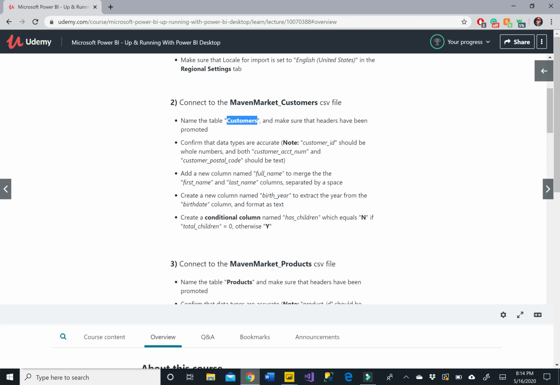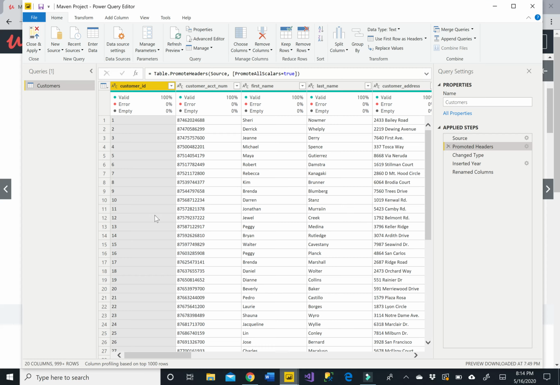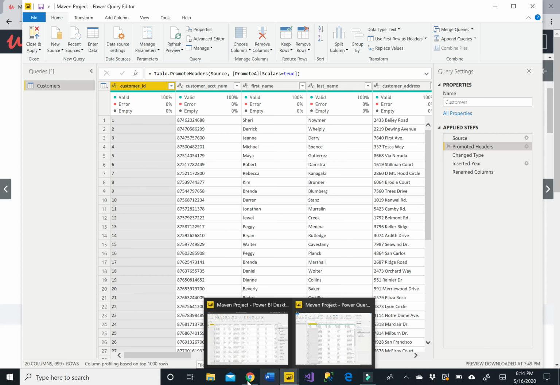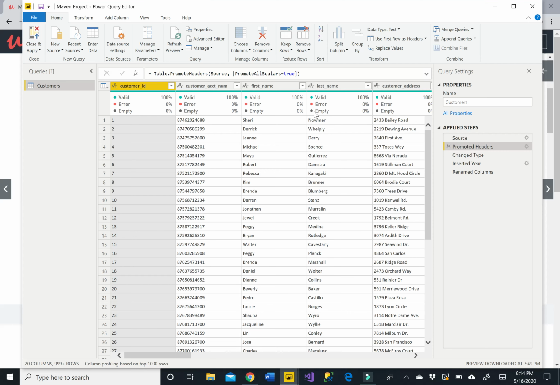And then confirm the data types are accurate. Let's say make sure customer ID is a whole number, and customer account number and postal code should both be text. You can check the customer ID from Home. If you see here, it's currently text. One second. Okay, so customer ID should be a whole number. You can just tap here and change it into a whole number.